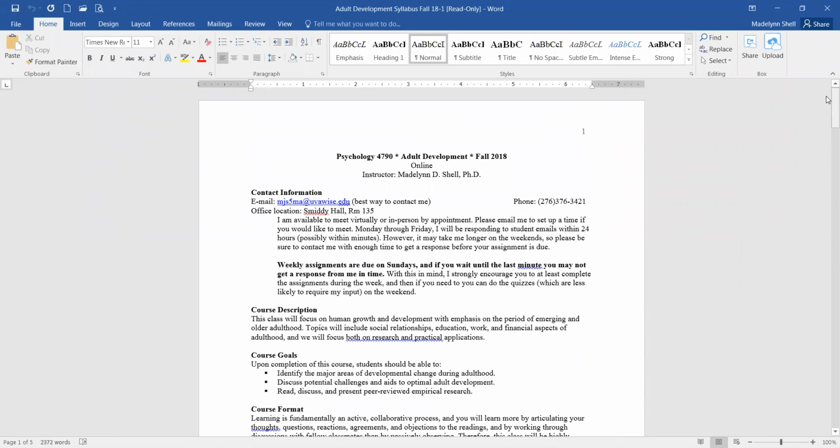Email is the best way to contact me, but I can also do office hours by appointment virtually or in person. I'll respond to emails during the week within 24 hours, but it may take me longer on the weekends. Be aware that most of your assignments are due on Sunday nights, so if you wait until Saturday to email me, I won't necessarily be able to get back to you. So please be sure to look at all of the assignments and start doing the work during the week so that you have time to contact me with questions.